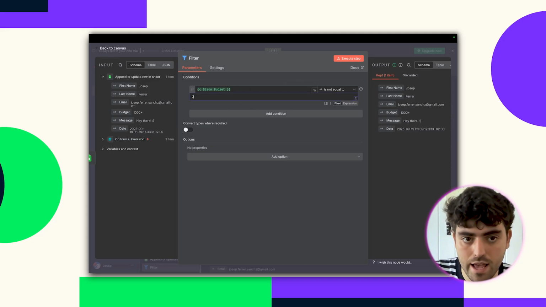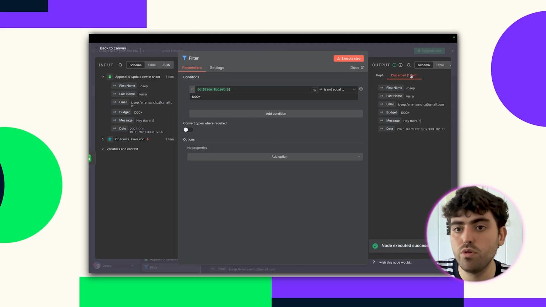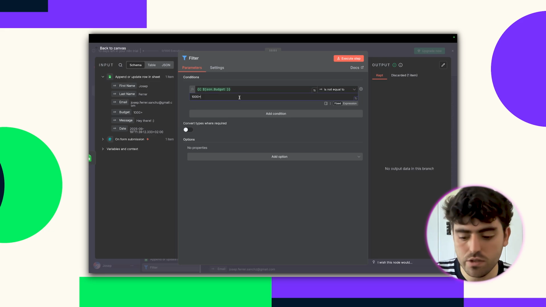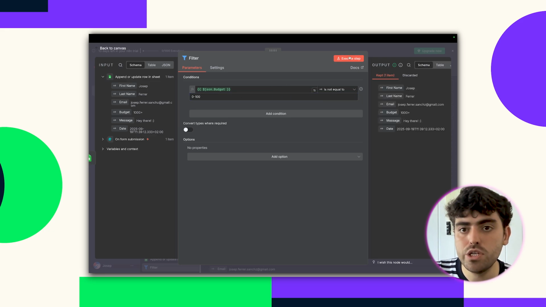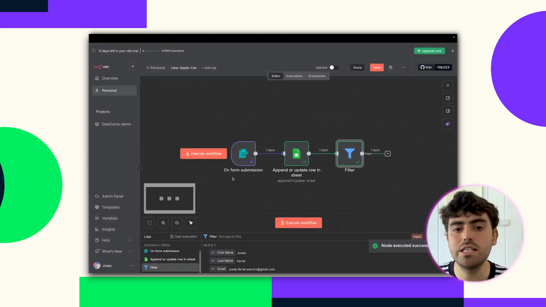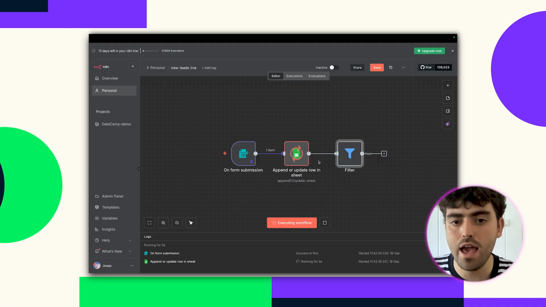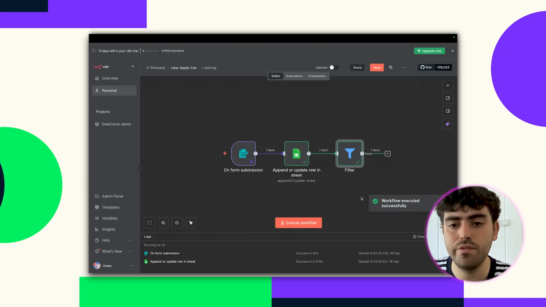But if here I had the 1000 plus, this client would automatically be filtered, so it would be discarded. Okay, so let's go for it. This client now basically interests me. Just to be sure that the whole flow now works, I can execute the workflow again, and I will see that it's perfect.